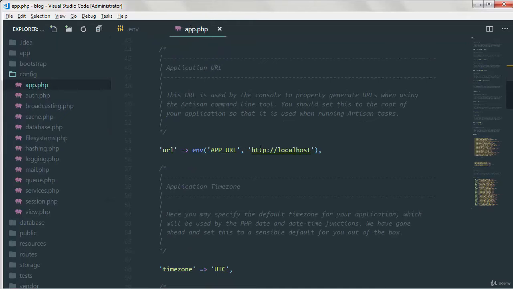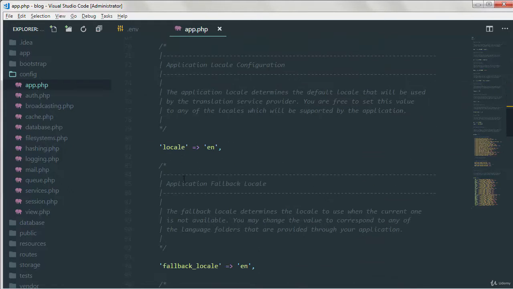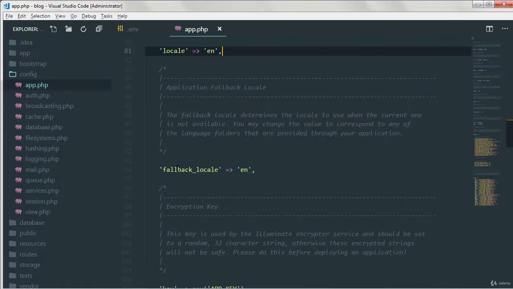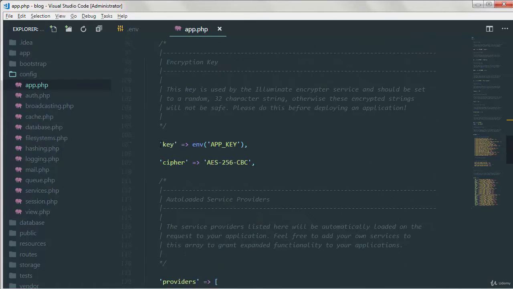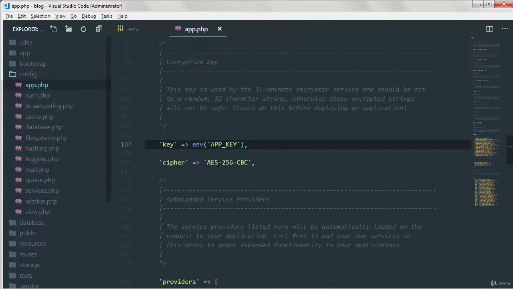And then we have the URL, and you can change it to anything, but at the moment we just leave it as localhost. The time zone, we'll keep the same. Then the language, this is for the local configuration. And then the keys, the app key that we discussed recently, this basically refers to this app key.